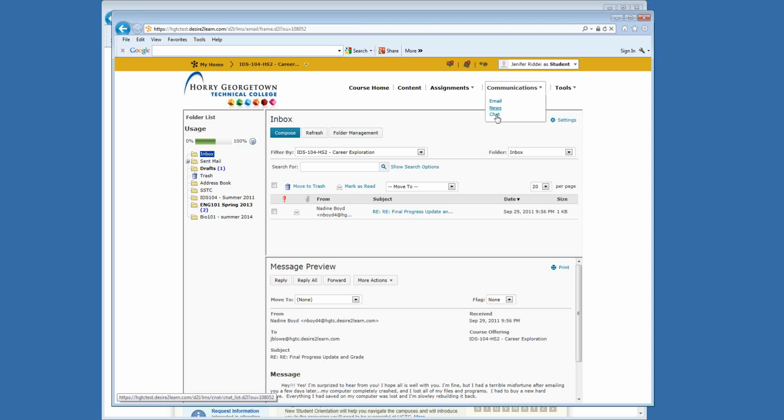The next two tools are News and Chat. These two tools may or may not be used by your instructor or your professor. We will not cover them in the session today. So the last section we're going to cover today is the Tools section. If you click the drop-down menu, you'll notice that there are several things listed here.